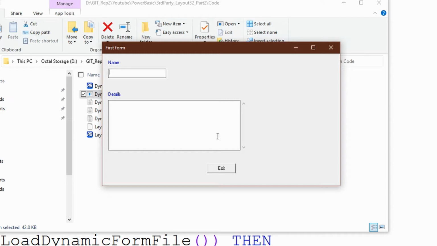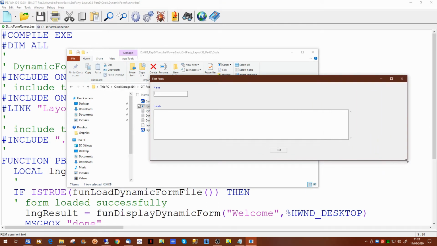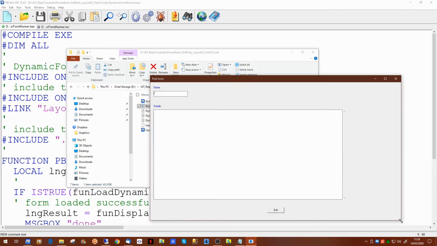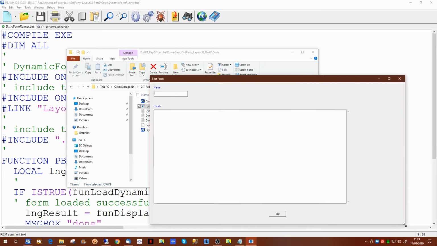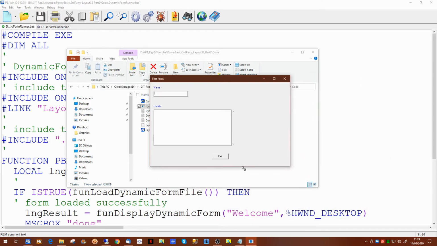We have two label controls on the form, two text boxes on the form, and a button. Now this form is resizable. If we stretch the form to the right, the second text box gets bigger. If we bring it down to the bottom, it stretches towards the bottom, and the exit button is always centered at the bottom of the form. And the form itself has a minimum size, below which we cannot go.